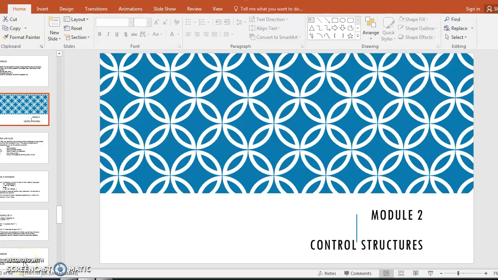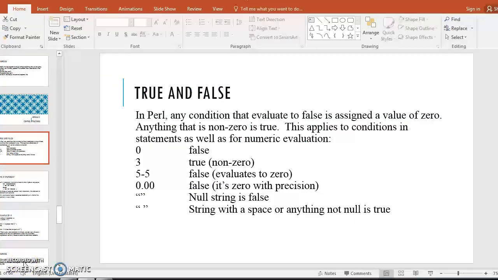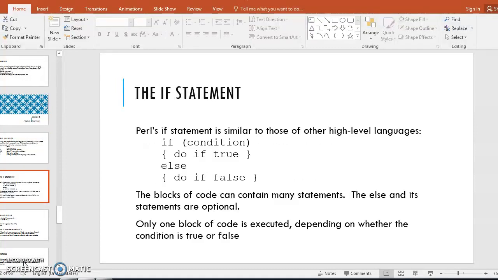In today's session, we will see control structures. As we have seen this already, let me skip this slide.